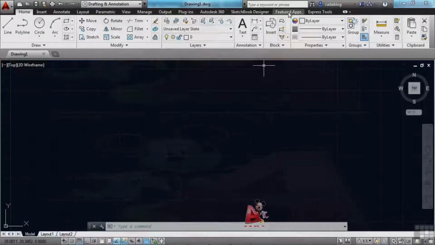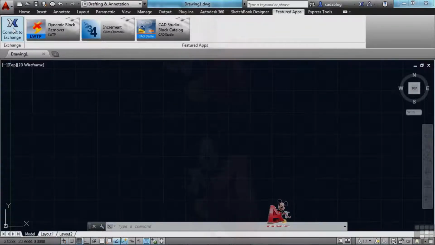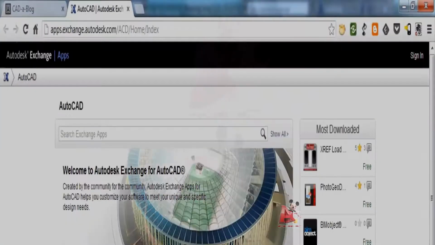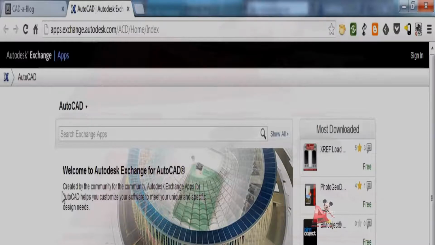One is the Featured Apps tab. Click it here. Click on the Connect to Exchange button right here. That will open up your default browser and take you right to the Autodesk Exchange apps, and it will take you to the AutoCAD store since it is in AutoCAD.